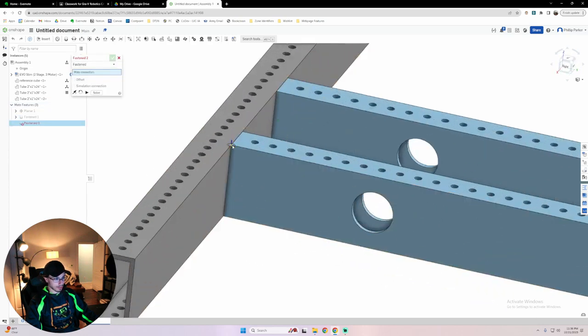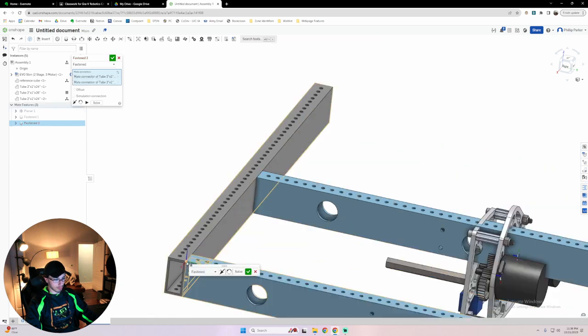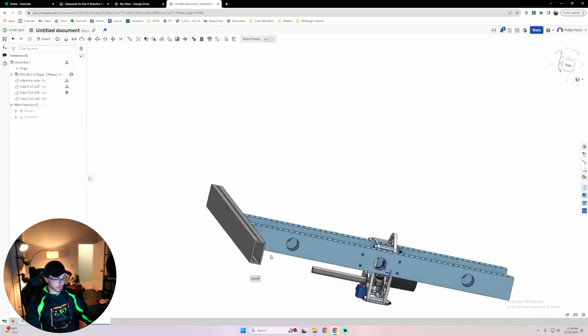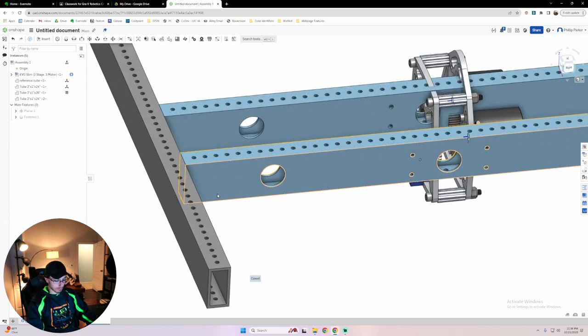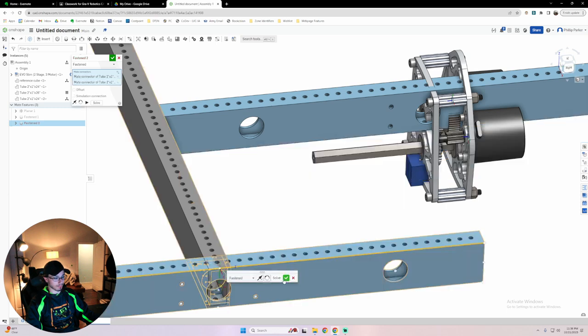I'm going to fasten then this corner to this corner. I'm going to click solve, and it failed to solve. Why did it fail to solve? A lot of this is troubleshooting. Solve. Failed to solve. Interesting.